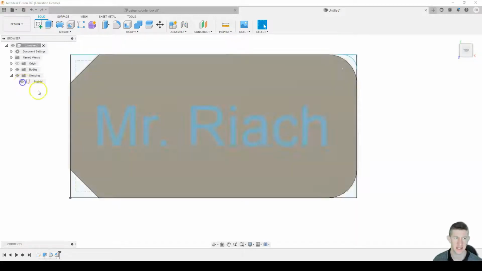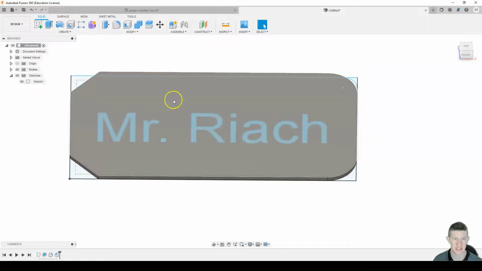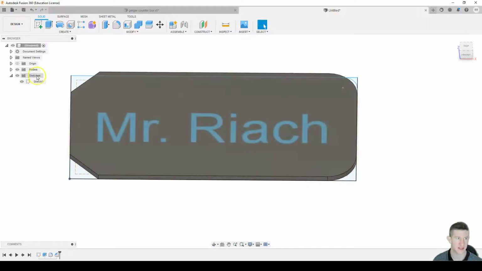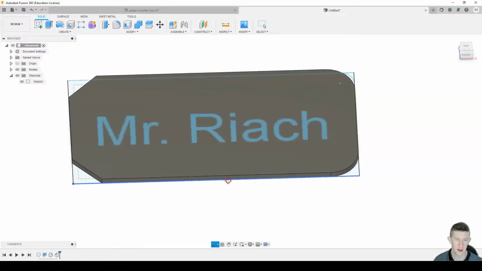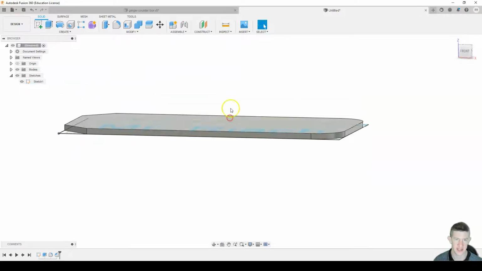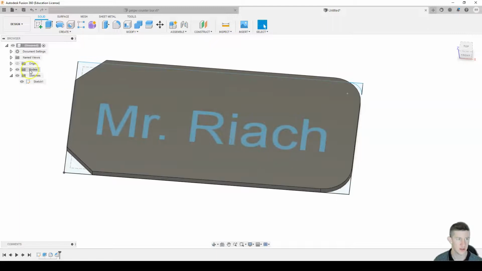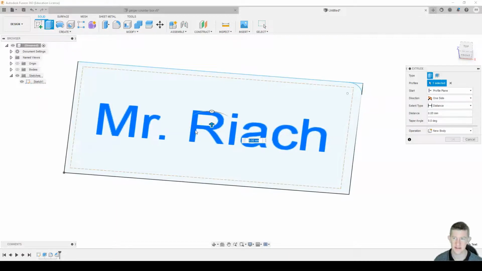Like I said, I can either click the sketch back if I want it, and you'll notice it won't let me select because this body is in the way. So I can do two things here. I could either turn off the bodies, and now I can access my name, or I could just flip it and go underneath as well if it'll let me do that, which in this case it won't. So what I'm going to do, I'm going to turn off the body so I can get to my name. I will select my name, and I'll use the shortcut E to extrude.